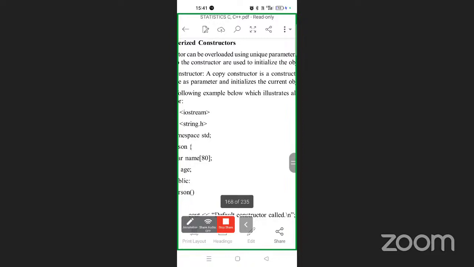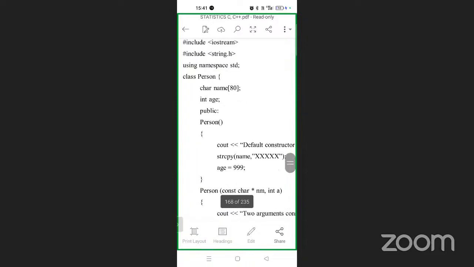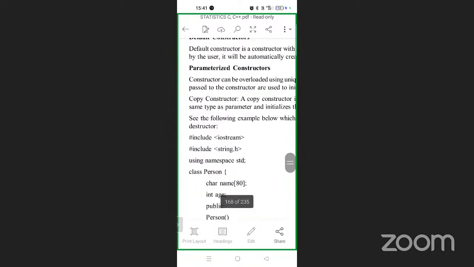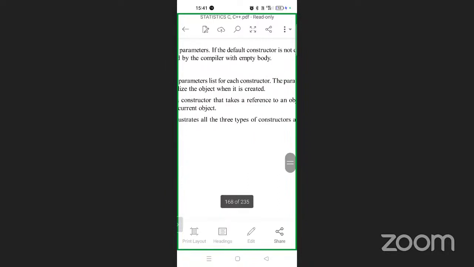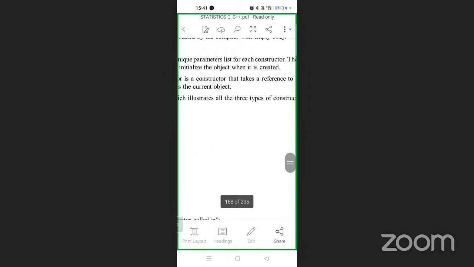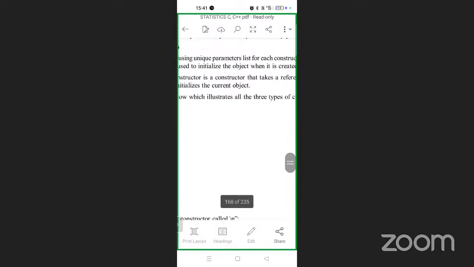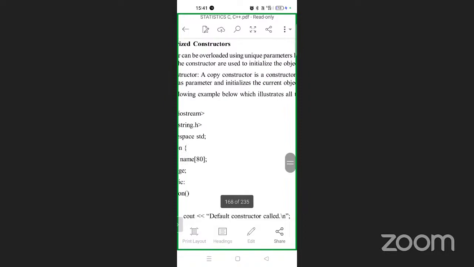Constructors can be overloaded using a parameter list for each constructor. The parameters passed to the constructor are used to initialize the object when it is created. Copy constructor: a copy constructor is a constructor that takes a reference to an object of the same type as a parameter and initializes the current object. The following examples illustrate the three types of constructors and the destructor.